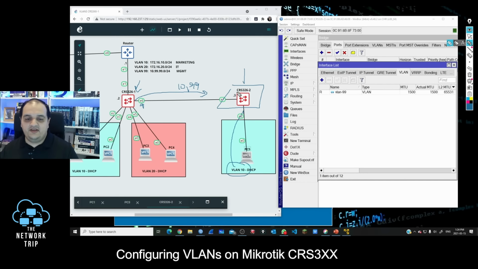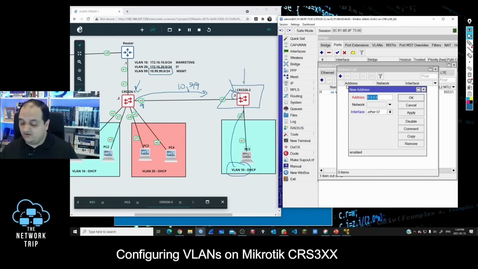As you can see here, the IP that I'm going to use for management in that switch will be .3. Still, I'm going to use the same subnet for the management VLAN. So I will go to IP addresses. I will add a new value here, 10.99.99.3/24, and that will be assigned to VLAN 99.